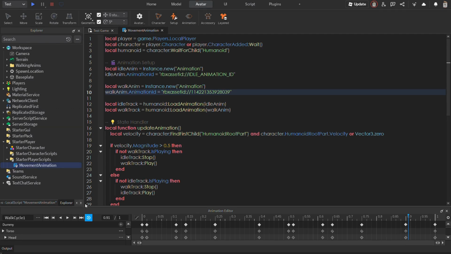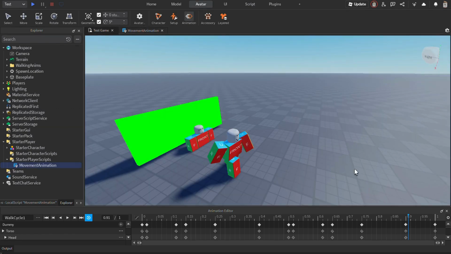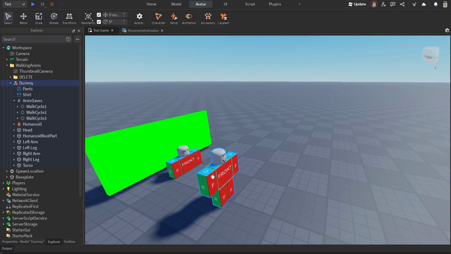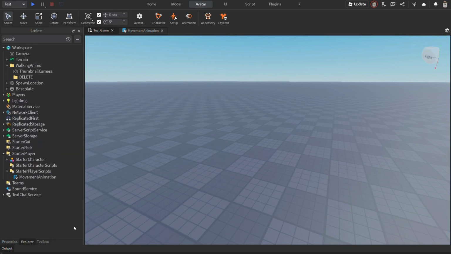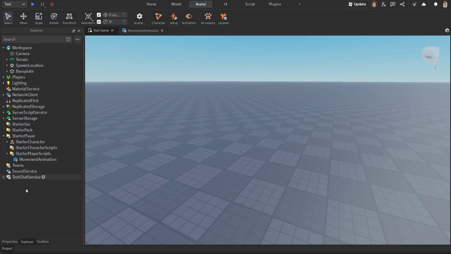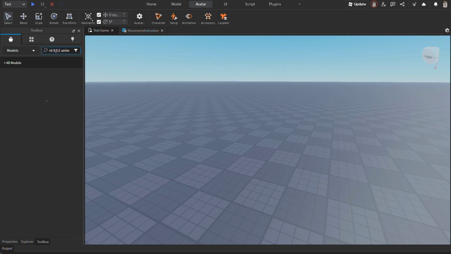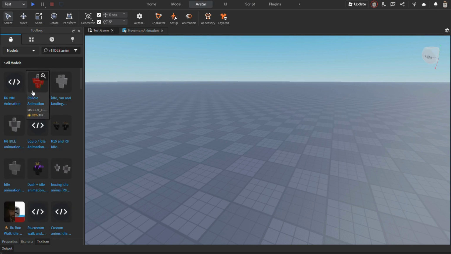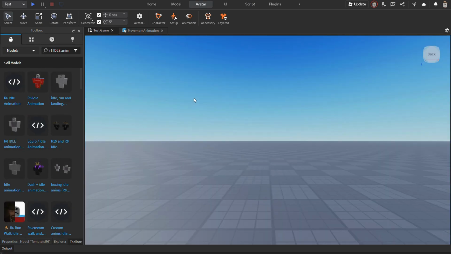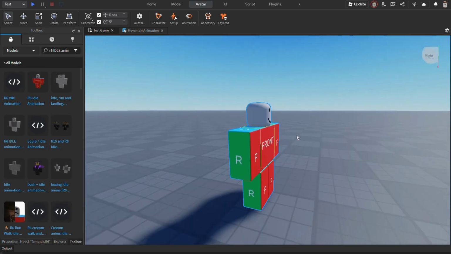All right, now that the walking animation is set up, we need to do the same for the idle animation. Head over to the toolbox. Find an idle animation that fits your style. And once you've chosen it, save it and copy the asset ID.